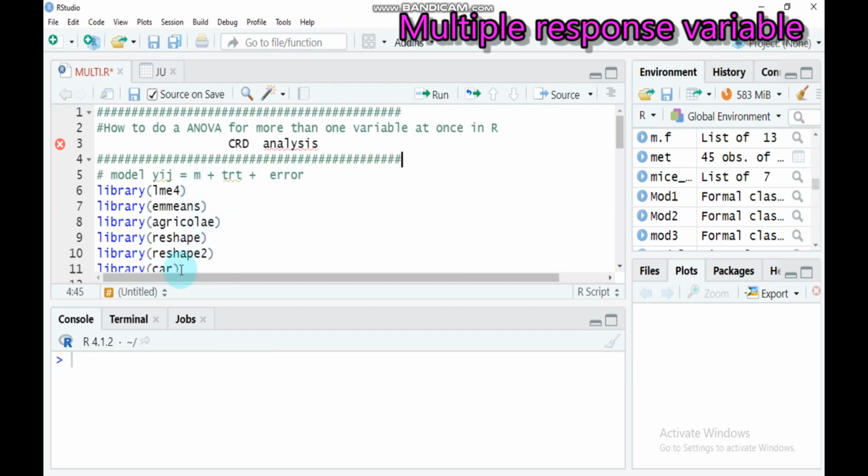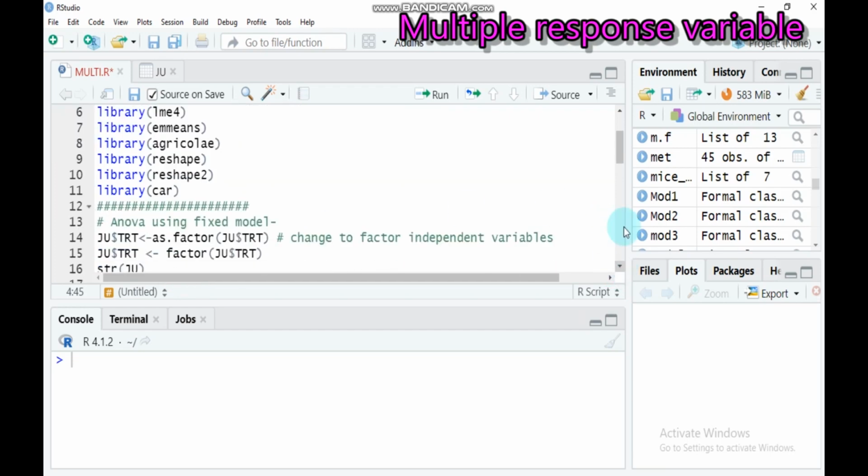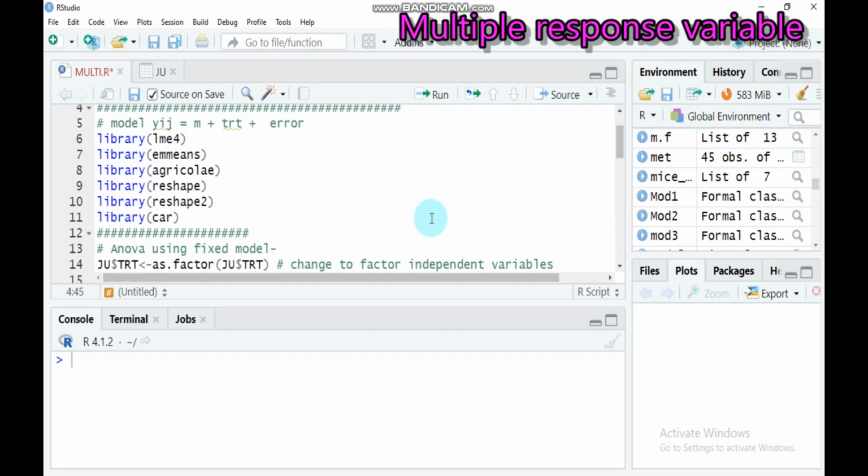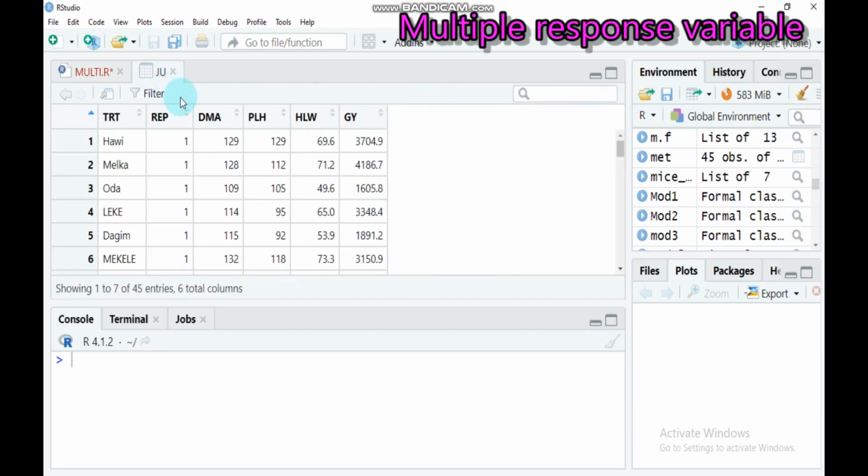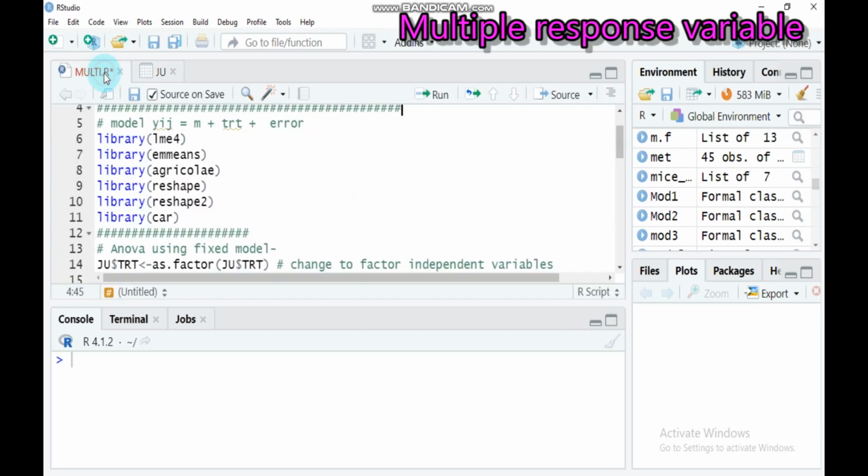The following packages are required to run this, and to save time, I already imported my data. My data name is due, and it contains 45 entries with 6 total columns. The treatment is the variety of step, and we have replication and 4 response or dependent variables.